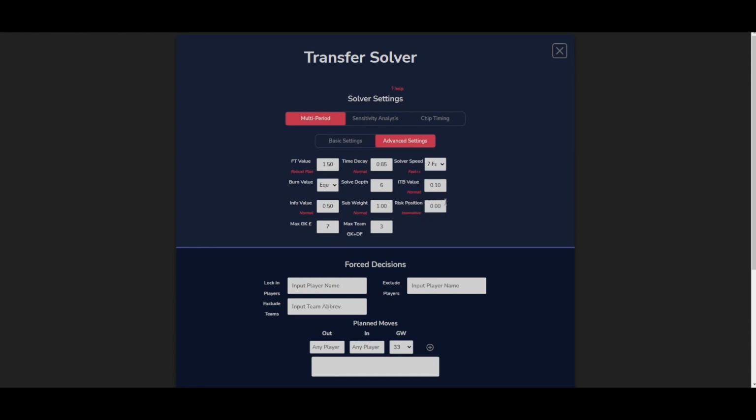Now, I do kind of think it's better to set this at 0 and judge yourself if the move is going to be risky or not, simply because ownership can change, and I think human intuition is actually quite good for this.